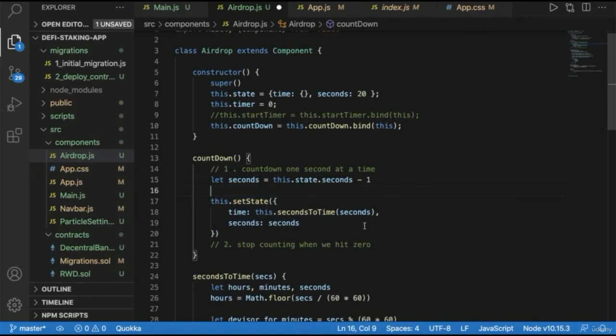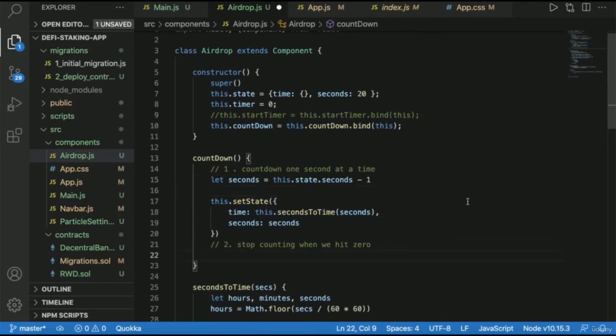But the other thing we want to do is clear our interval when we get to 0. So how do we do that? Well, let's work on that together now. We want to write a conditional statement, right? And what do we want to say? Well, let's work with our seconds. We want to say that when our seconds get to 0, we clear the timer. So how do we write that out?